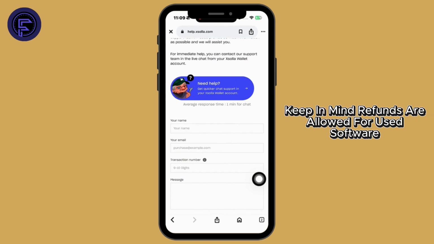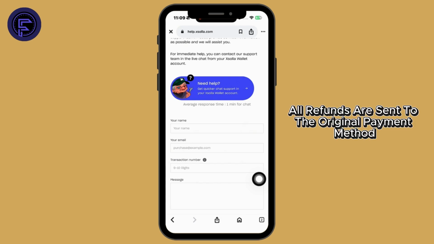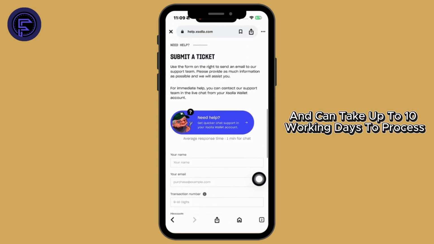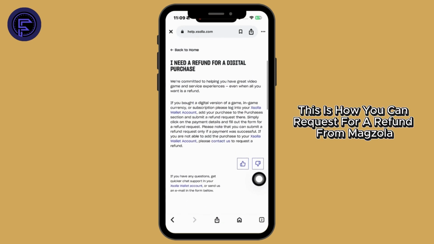Keep in mind, refunds are not allowed for used software, activated digital content, or NFTs that are already minted. All refunds are sent to the original payment method and can take up to 10 working days to process. So this is how you can request a refund from Xsolla.